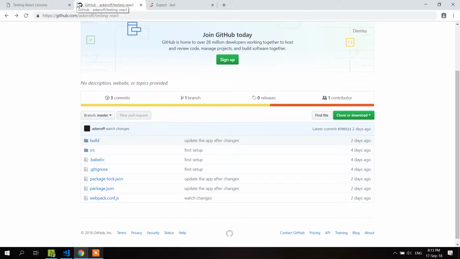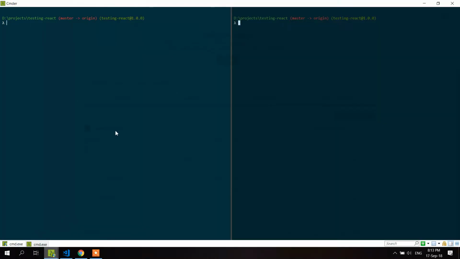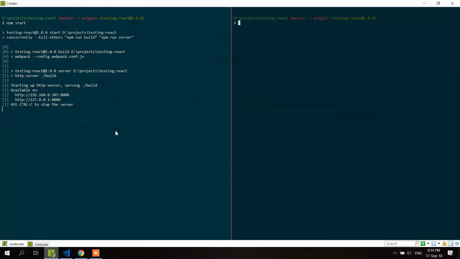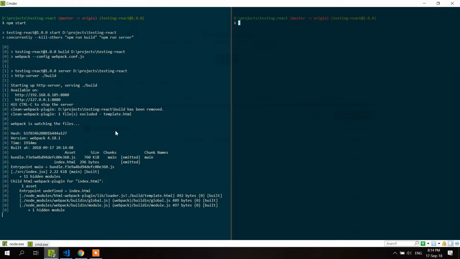The way it works right now: if you already cloned or downloaded this repository, as I told in the first video, and you already ran npm install and installed all the dependencies, you can open your terminal of preference and run npm start. That would start your HTTP server and also run webpack. Although we do not really need this right now, that is a command, and our app would be available at localhost 8080.